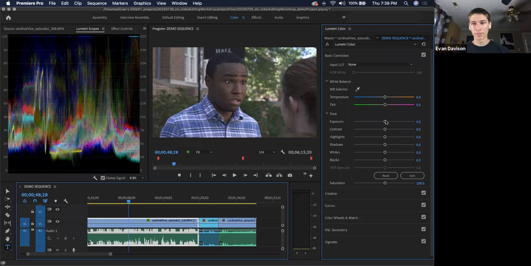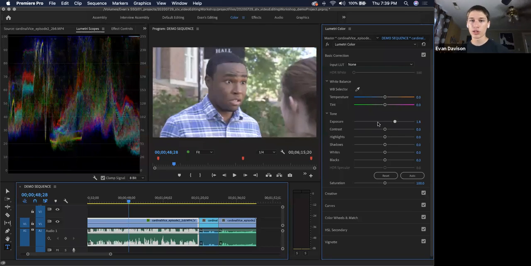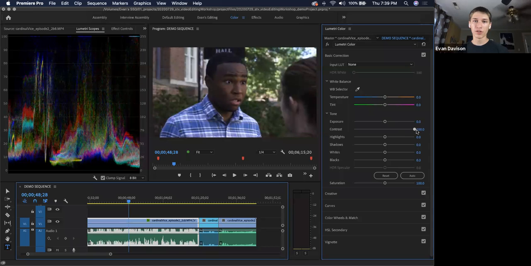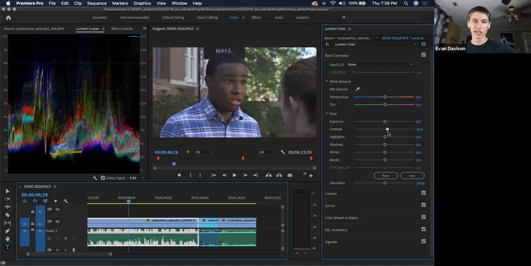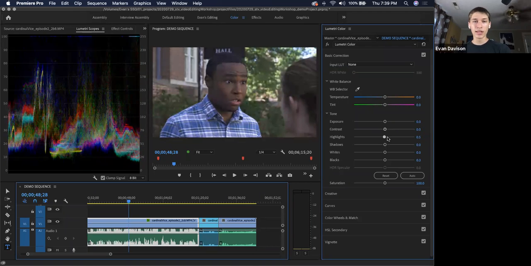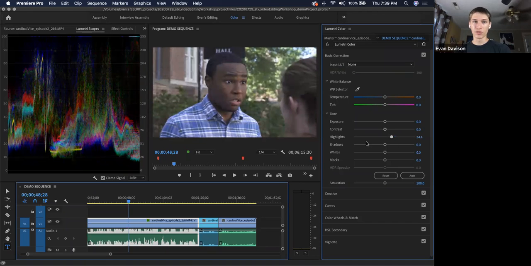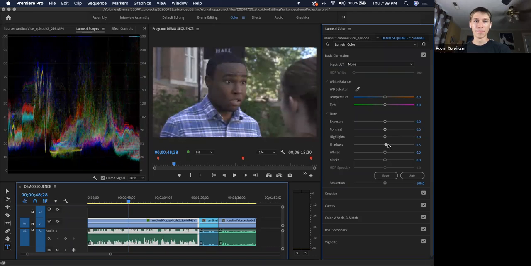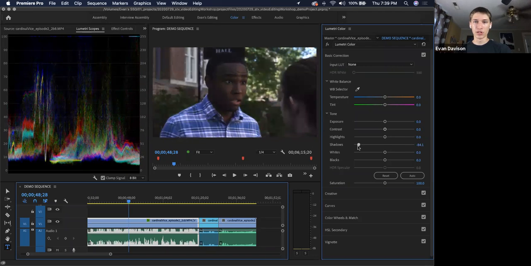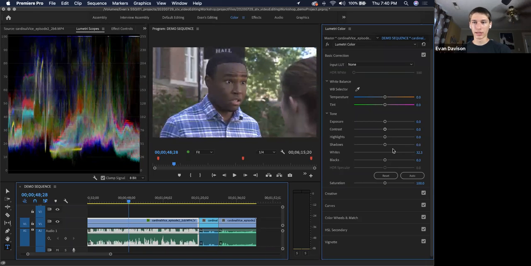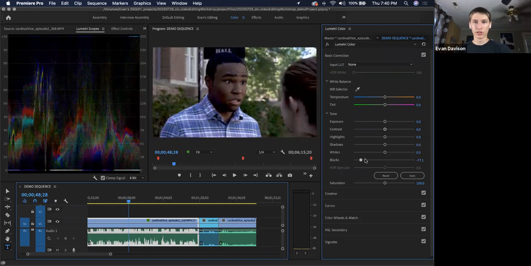So you have your exposure, which makes the image brighter or darker. You have your contrast, and as I increase the contrast, the waveform expands, and we get closer to 0 and closer to 100. The highlights adjust just the brightest parts of the image, so I can bring them down if I'm overexposed or bring them up. The shadows increase a lot of the midtones. I have whites, which increase the highlights, and I have the blacks, which decrease the shadows.